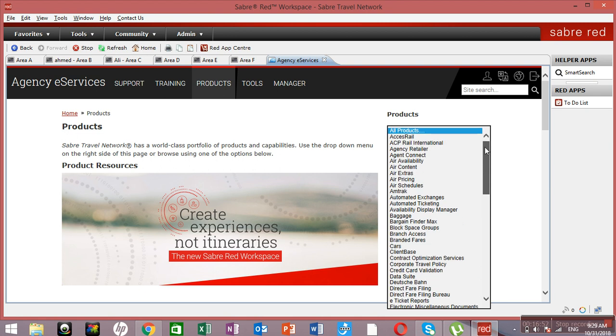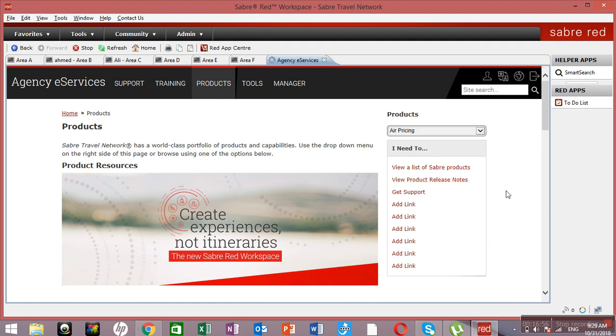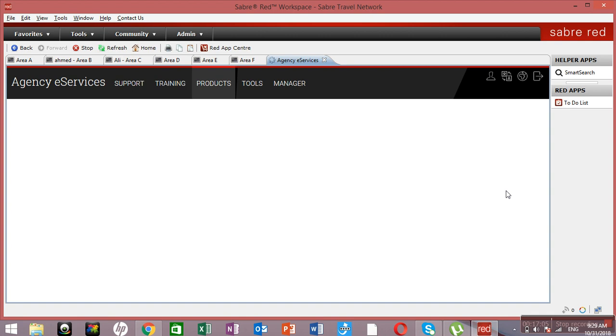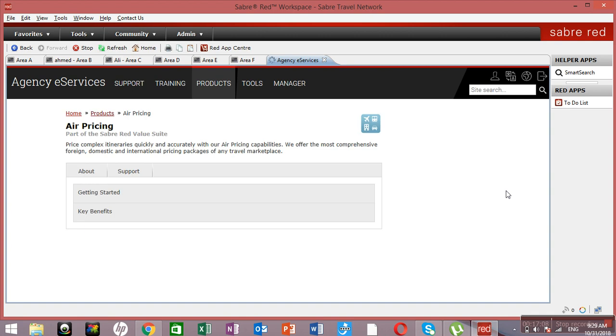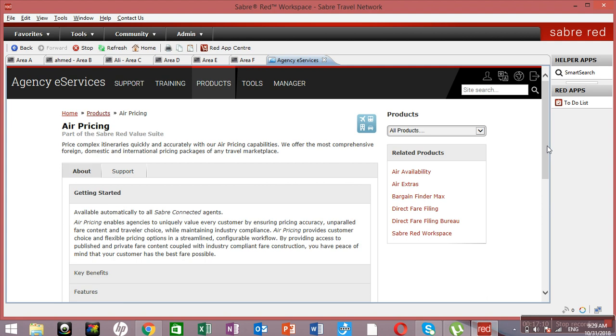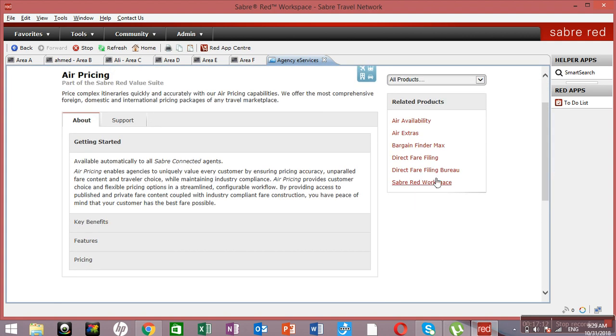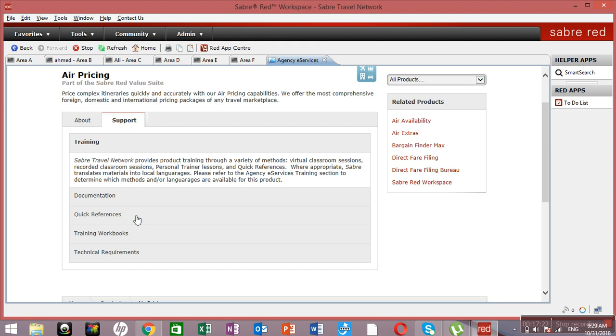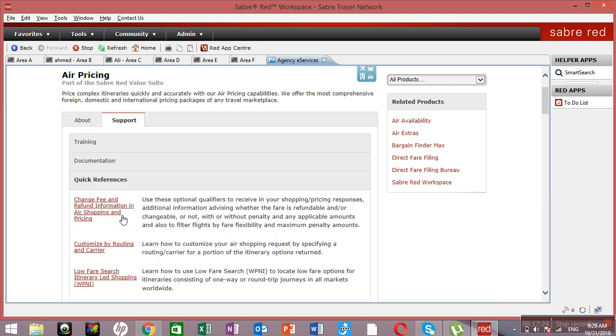For example, if I need to know air pricing, I have selected air pricing, airfare. It gives you in-depth information. You can find reference guides as well to refer. First about, you'll find key benefit, feature and pricing. Our main concern is to get some information or anything with references.